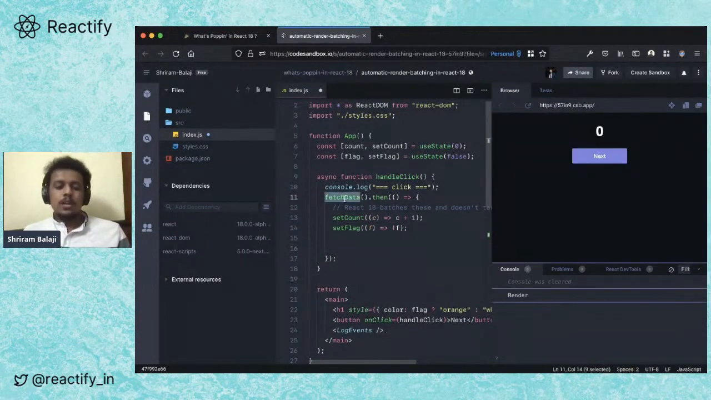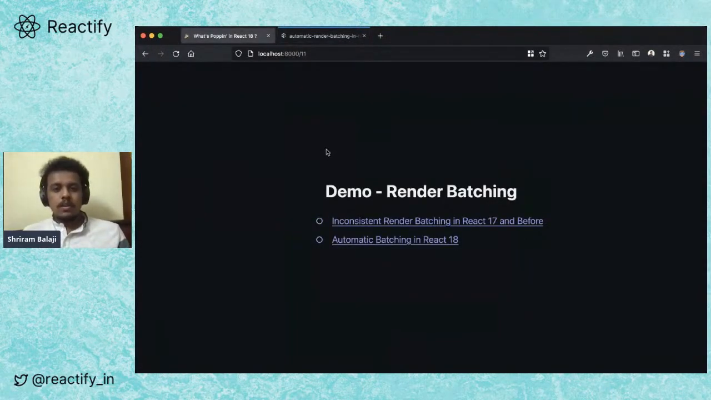This can be a network call or a setTimeout or anything of that sort. It could be anything, but all of those setState updates will get batched in React 18, which is the difference in behavior that we are seeing, right? So that's what I wanted to show here.